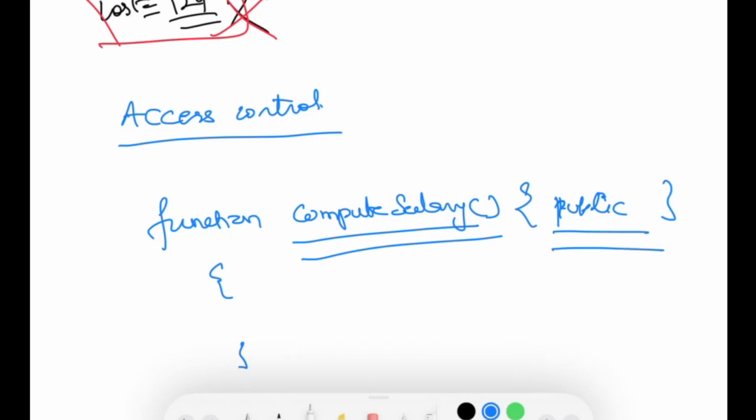There are different access specifiers: private, public, and external. External means that it can be called only by an external contract.